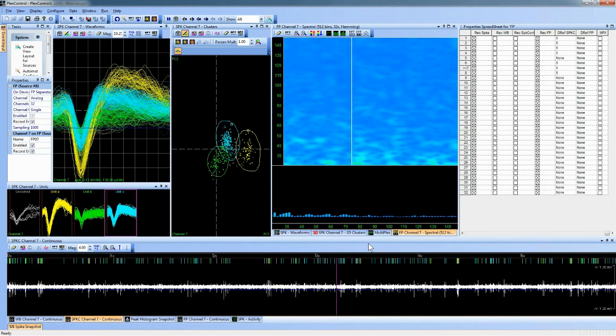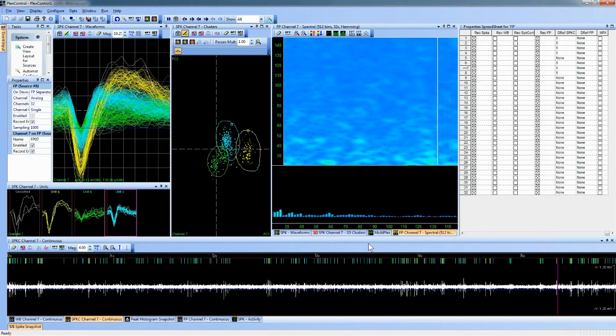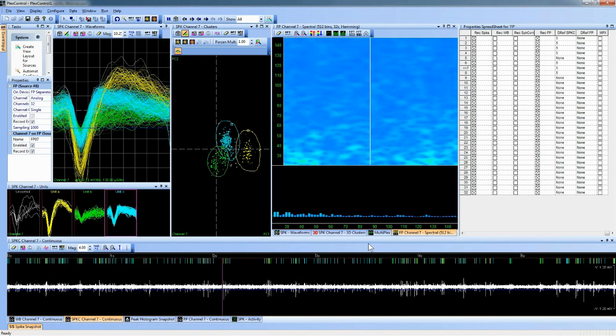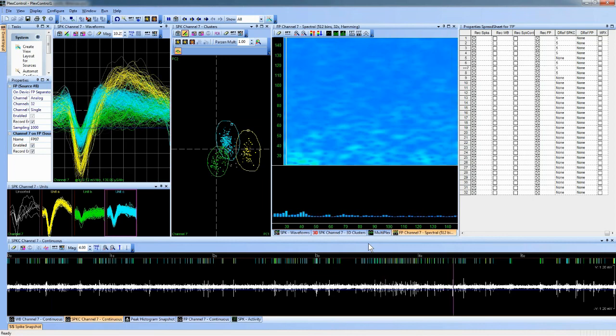In Offline Sorter, you can load in a wideband channel, you can high pass filter it and turn it effectively right back into the continuous spike data that you were looking at online.